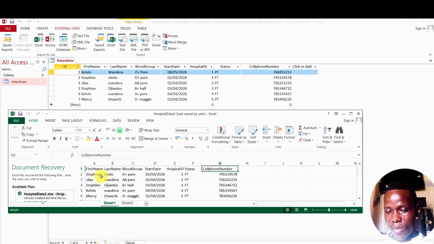So we started with Steven because this is the first detail we entered from Access. Then we go from Steven to Silas. So this is how it looks, guys. Very easy, just like that.